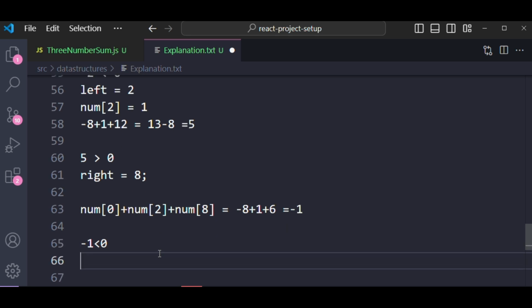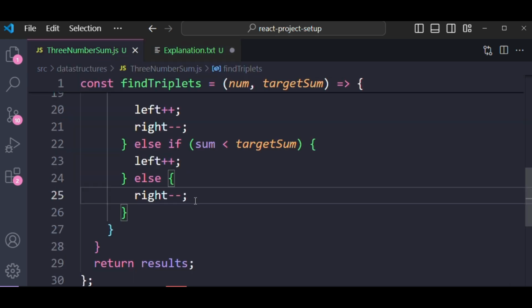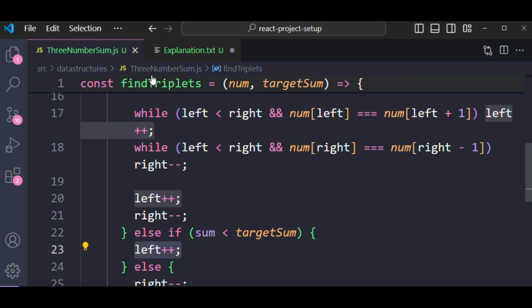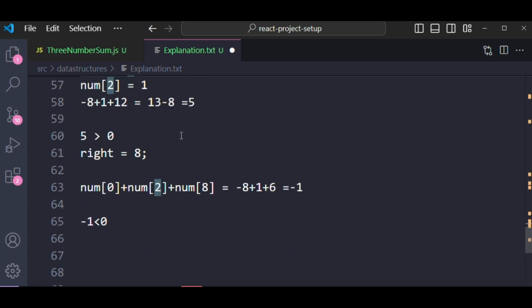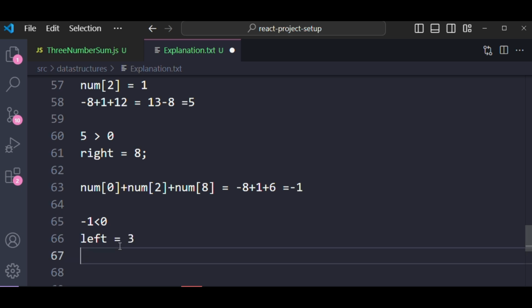If the sum is less than the target sum, we should increment the left pointer, that is we should move the left pointer to the right. Currently the left pointer is at 2. If we increment by 1, then the left pointer points to the third index and the rest remains as it is. Now calculate the sum again. This remains the same, the left becomes 3, and the right is the same at the 8th index.